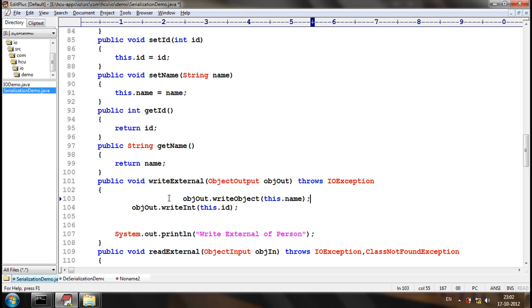And the next difference is the file size. The file size of a serialized file will be very high when compared to the externalized file.